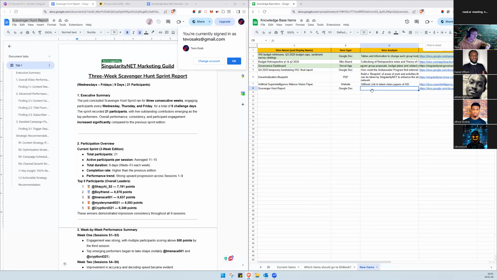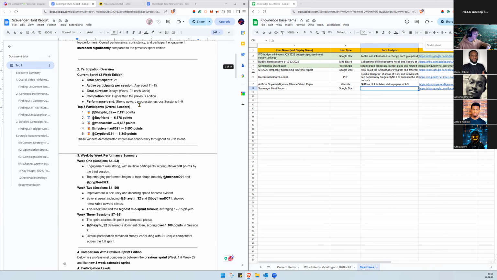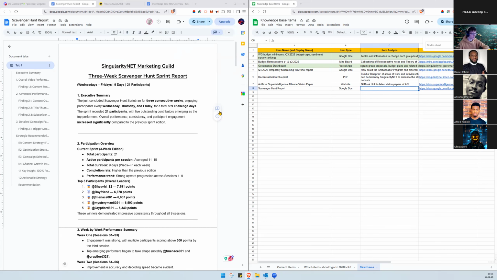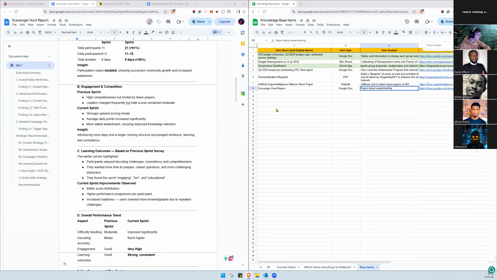Item analysis, you can skip it, but what we expect here is a description of what it's about. Sometimes the documents themselves describe what they're about. This one doesn't, we just jump straight into it, but we can tell it's some kind of report about experimenting with some kind of engagement competition type of game or system or process, a competition type event.